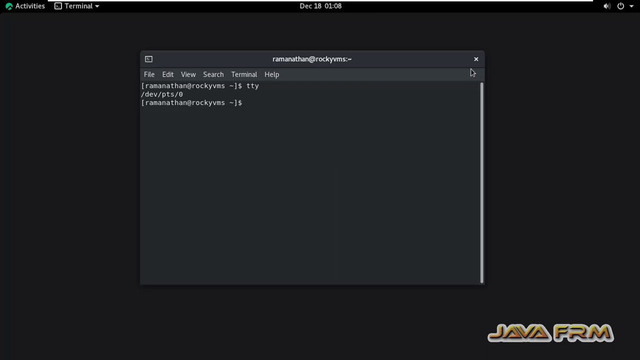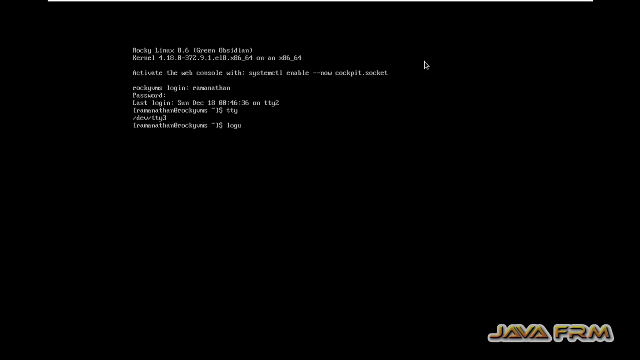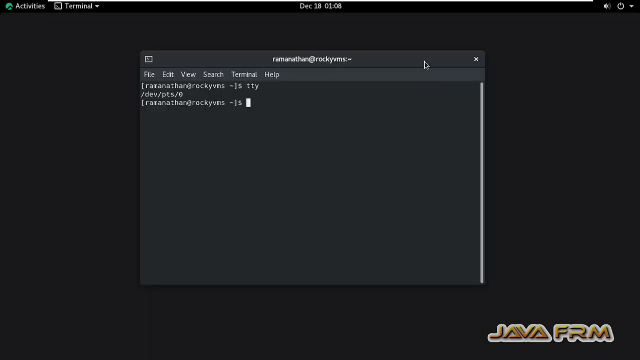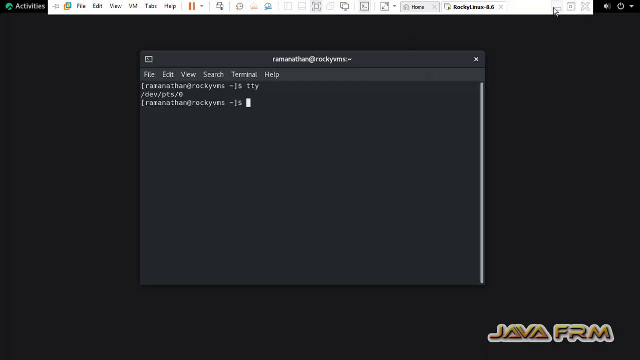Okay, so in your scenario, please check which keys are compatible. Ctrl Alt and F1 to Ctrl Alt F6 are the keys used to toggle between command line and GUI mode.